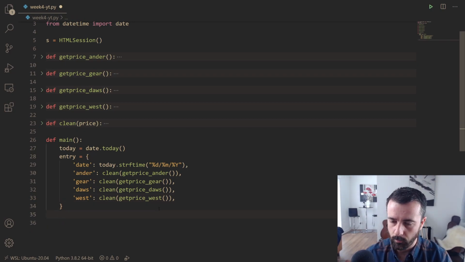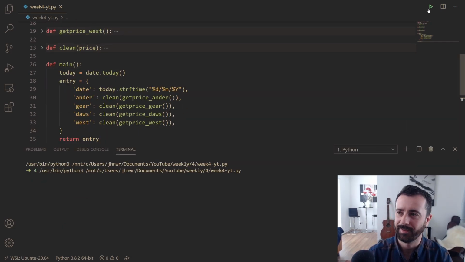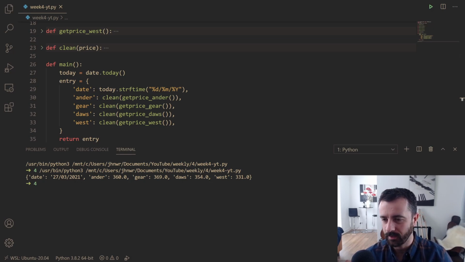Okay. So what we want to do is we'll return entry out of this function, and let's check to see if I did anything wrong, which I probably did, and let's print main. Okay, there we go. So that's going to go ahead, and it's gone out and got the information from each of the websites. It's taken today's date in the string format, which we did here, and we've returned the key, which is the store name, and then a floating point number for the price of that item for each website that we looked at. So that is nice and good. That's how we're going to export our data.